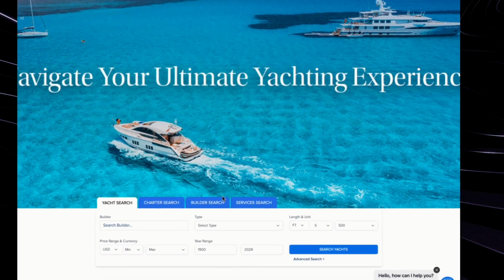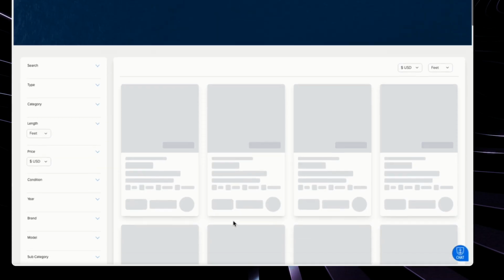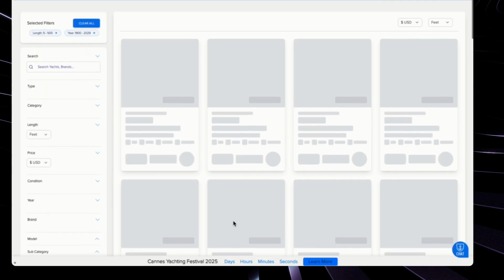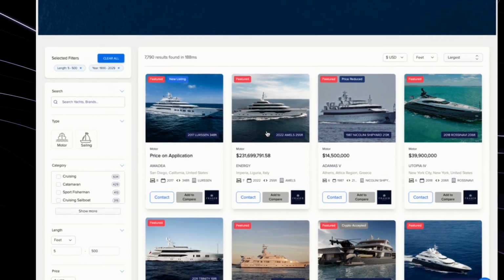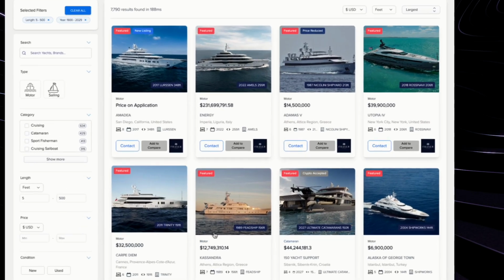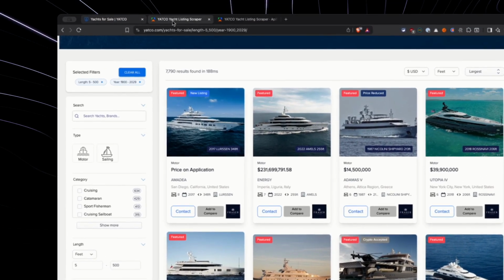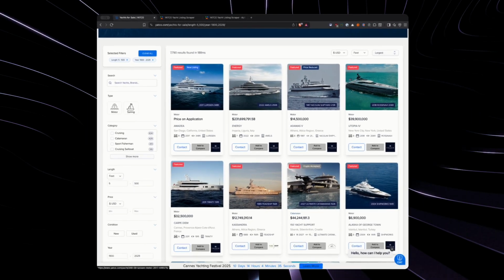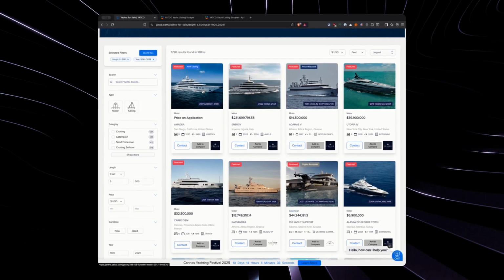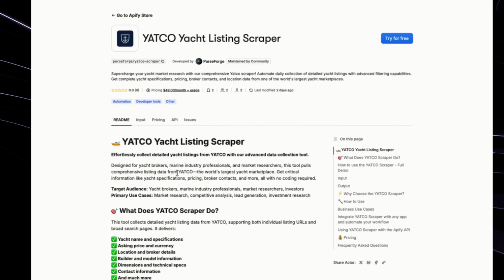Here, we're on YATCO's website, and typically you could go through and search for listings the old-fashioned way. Click through each listing, wait for it to load, and understand each one of these. Or you could extract all this information in a matter of seconds. So that's why we built the YATCO listing scraper, to be able to pull all this information into a spreadsheet so that you don't have to actually do it yourself. Here, we're going to go ahead and look at the scraper.